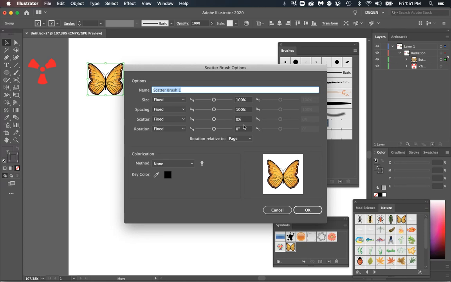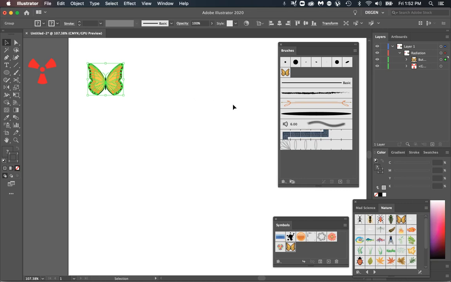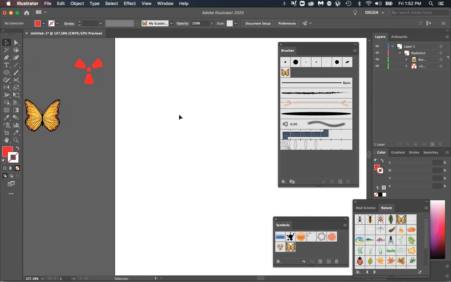It scatters or disperses the image along the path, but you can select how you disperse it. Right now I'm just going to randomly select any of these colors just so I can see what my effect is going to look like. And this one I'm going to call my scatter brush. Hit OK to apply. Now it shows up here. There's my little butterfly. Set that to the side.